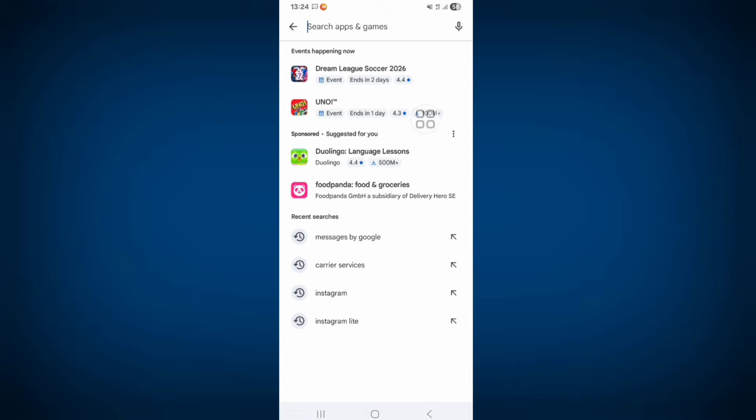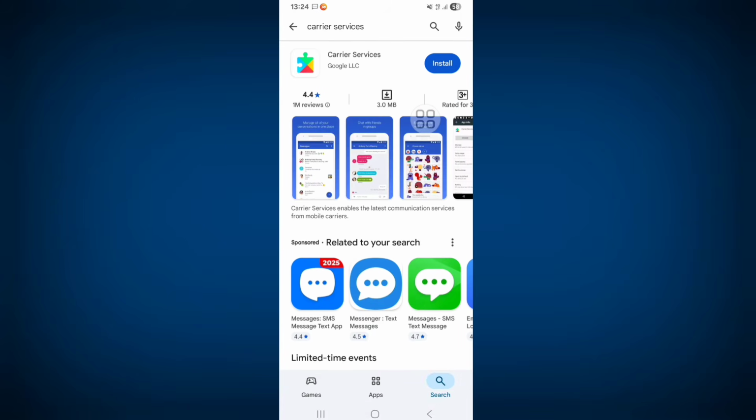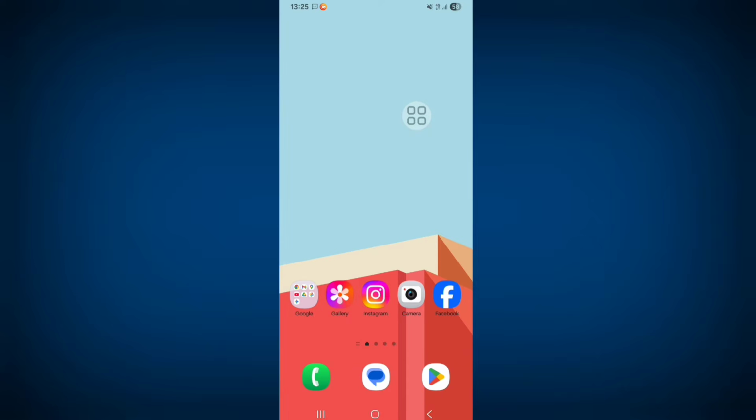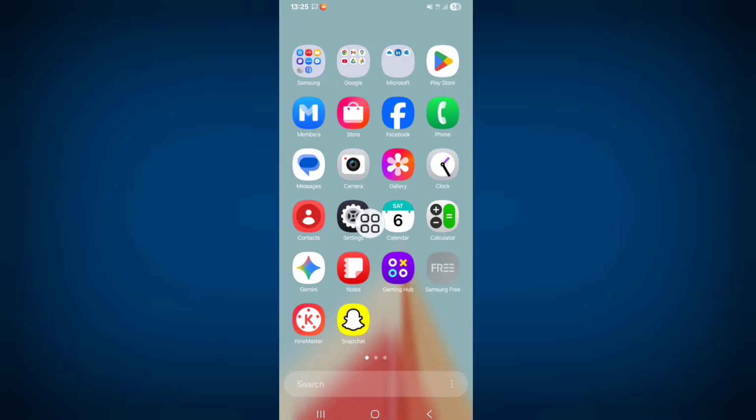Search again for Carrier Services. If Carrier Services is not installed on your device, just install it. After installing Carrier Services, now go to settings.